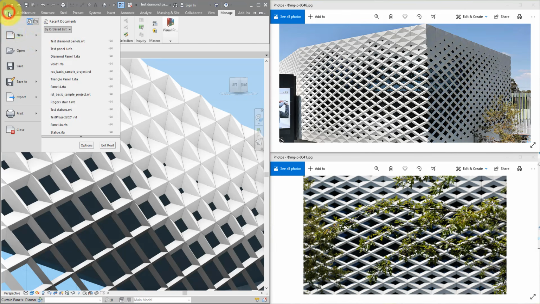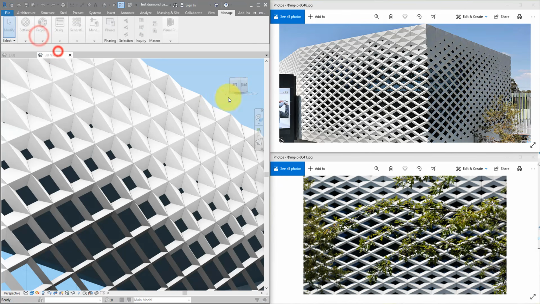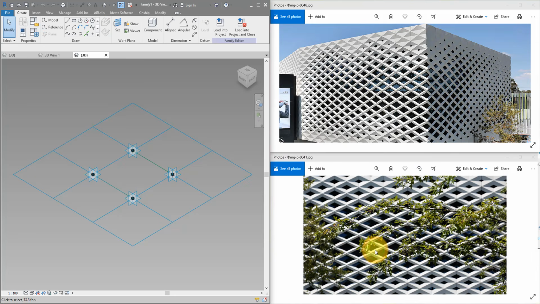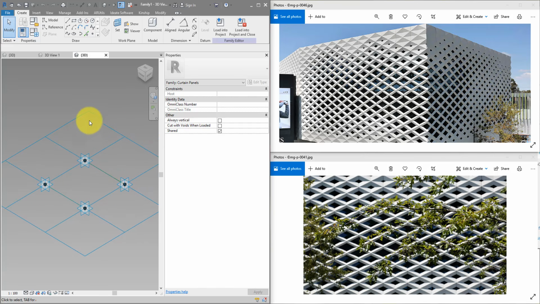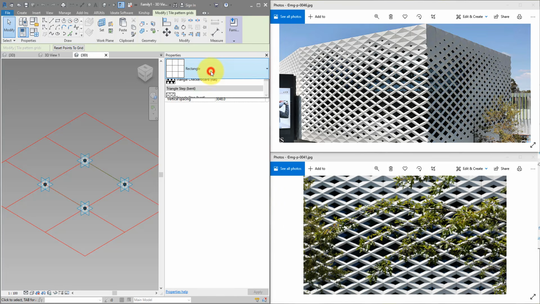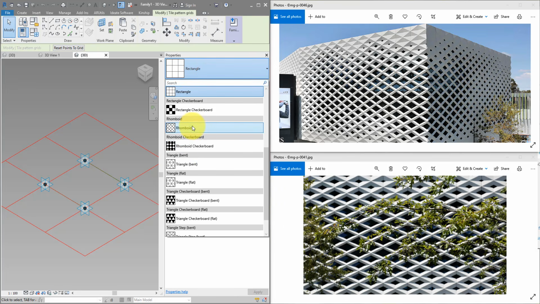Simply go to File, New, Family. And we can start from this template, curtain wall panel pattern based. In here, the first thing to specify is obviously the pattern type. Just select this grid there and change this to rhomboid.